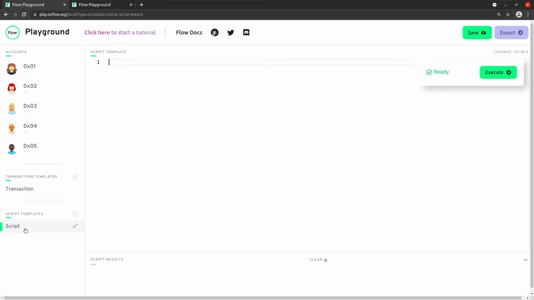Underneath transactions, we have scripts. The scripts pane is where you define Flow scripts, which are read-only programs that don't require any blockchain mutations. As such, they don't incur a gas fee, unlike transactions, even though Playground doesn't have any fees, but still. And they don't require authorization from any account.